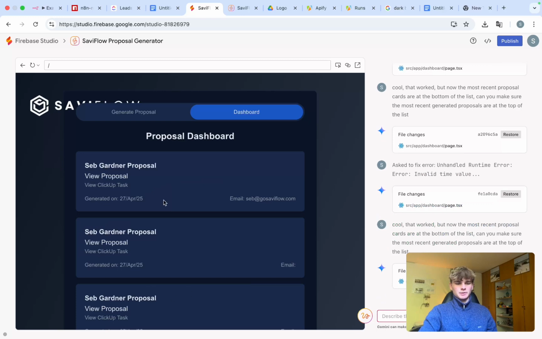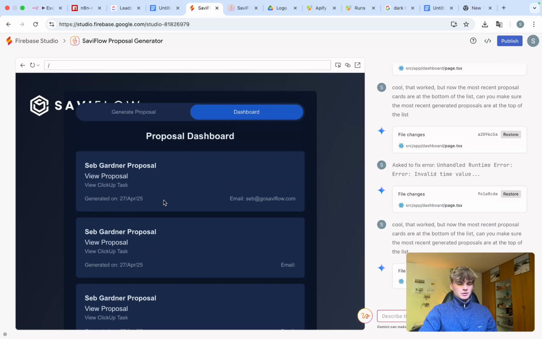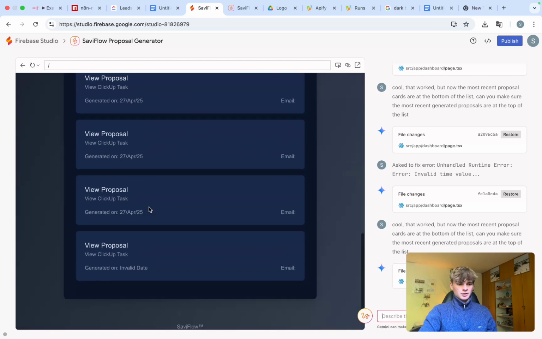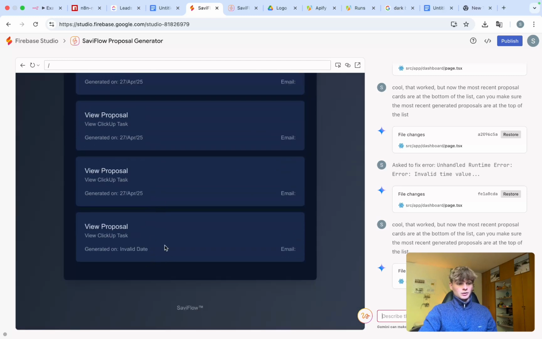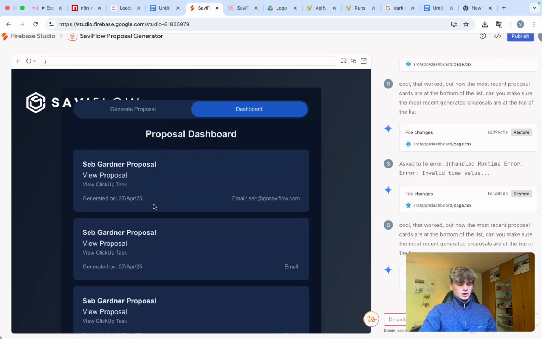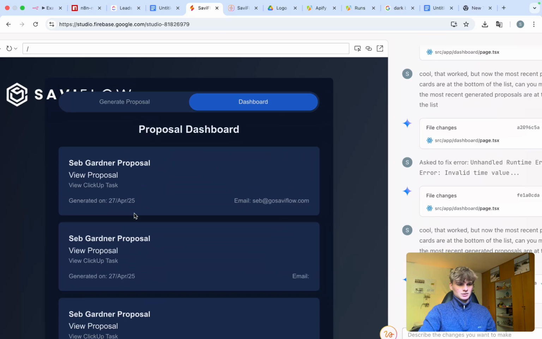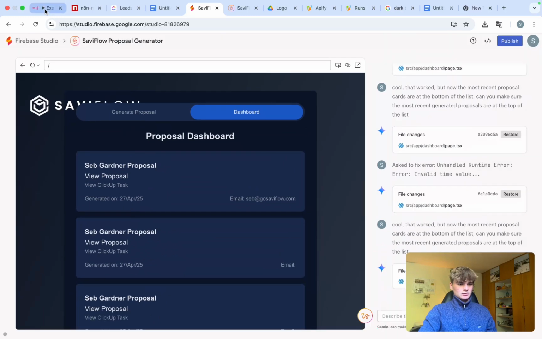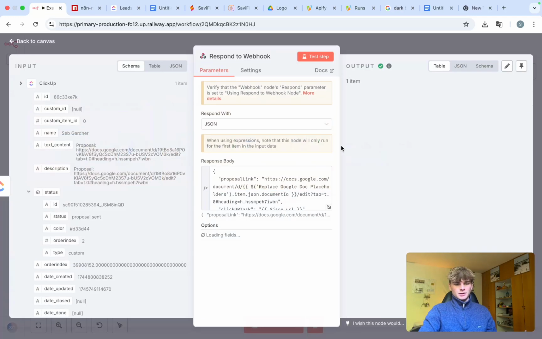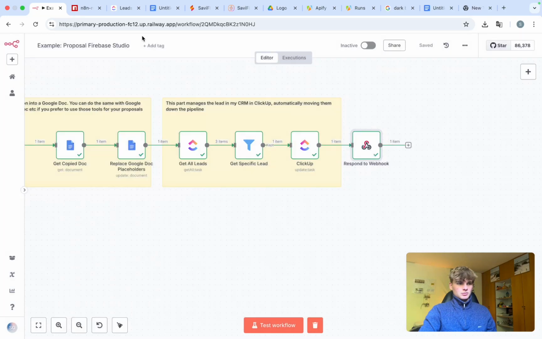Okay, cool. There we go. Successfully put the most recent proposals at the top and the latest or the last ones at the bottom. One thing I've noticed is it's reformatted this date weirdly as well. Which, I mean, I guess it's okay. Let's see if it's a problem in n8n. No. No.